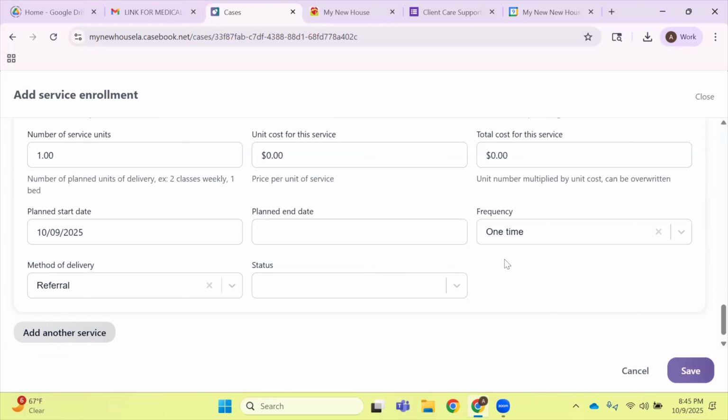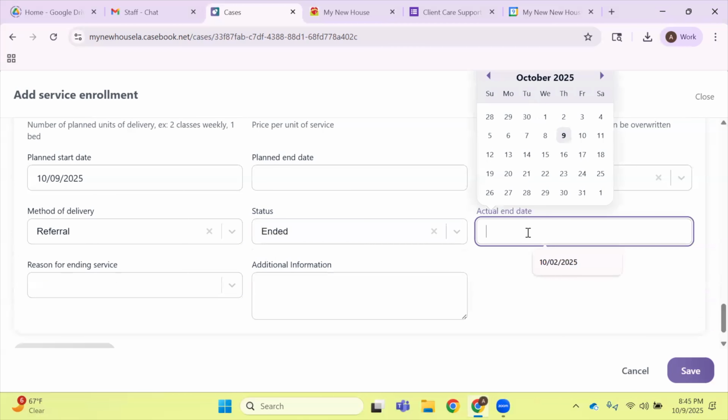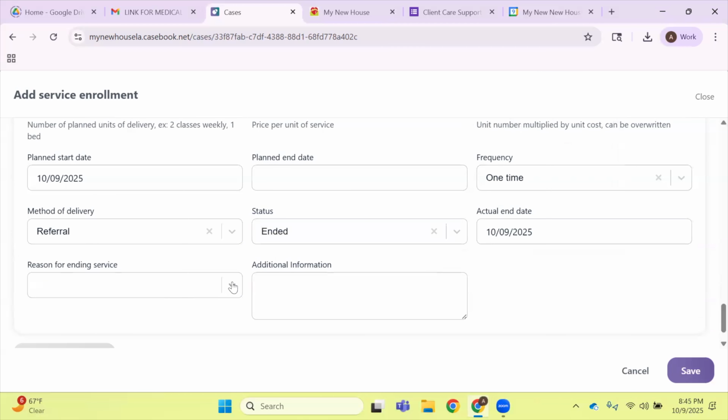So just say referral. Okay, referral, yeah. So for method of delivery is referral. And then status is, what's it called? Status is ended because we gave them the prayer. Again, actual end date is then, and reason for ending service, service goal achieved.